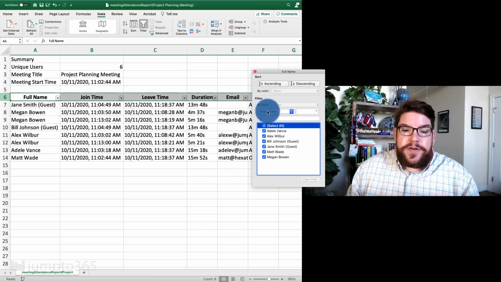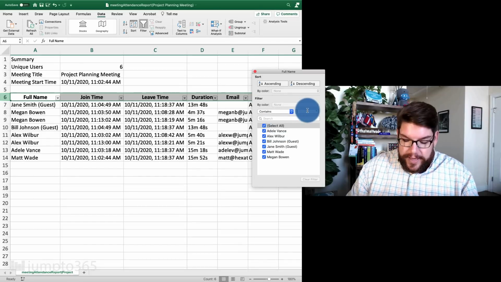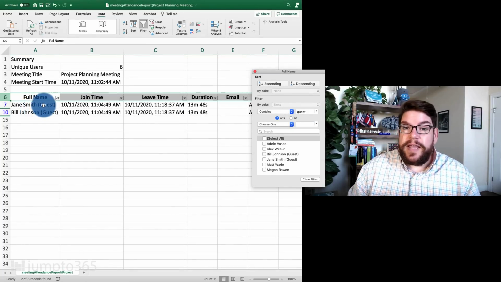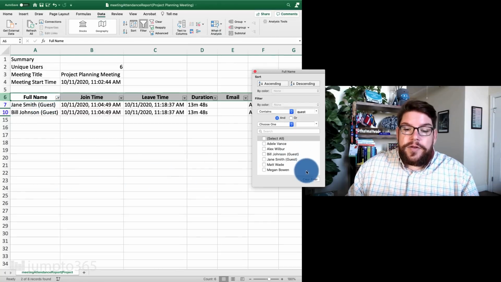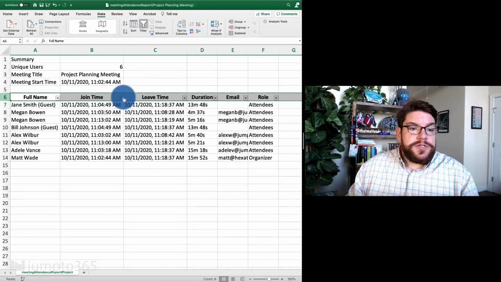You can see in the filter option up here, there's a drop down where I can say contains or does not contain. Maybe I just want to filter for the word guest and I can say it contains the word guest. If I press enter, you'll see that this is now filtered to just show Jane Smith and Bill Johnson because they have the word guest in there. I can clear the filter out just by clicking clear. And I can also sort the join and leave times if I wanted to. I can do a whole bunch of stuff with respect to that.